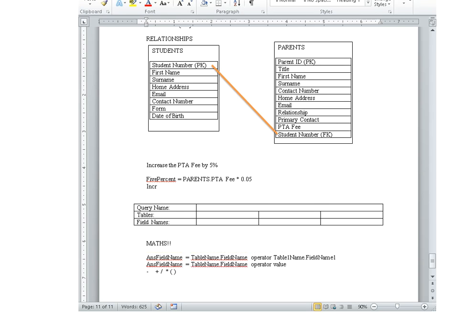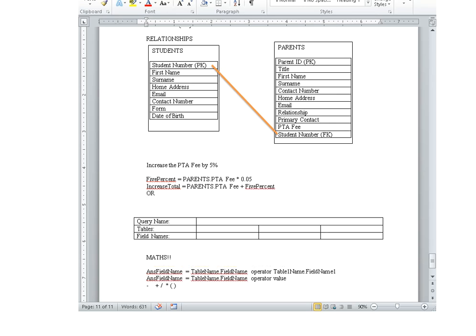Second calculation would be the actual total, which is parents dot PTA fee plus that 5%. So we have two calculations here. Good. Or we can do the increased total as a single calculation by using brackets. So let's see. Parents dot PTA fee plus the 5%. So open bracket, parents dot PTA fee multiply by 0.05, close bracket. So we could use two calculations or one. In Access, we could use two, not a problem. In LibreOffice, you have to use one. Okay. All right.